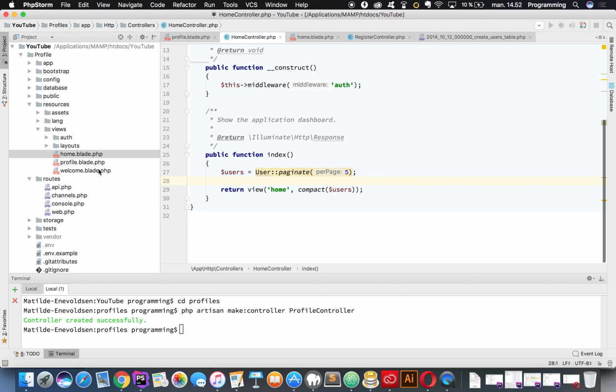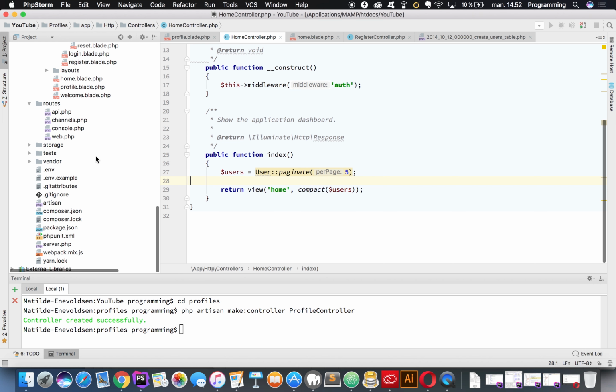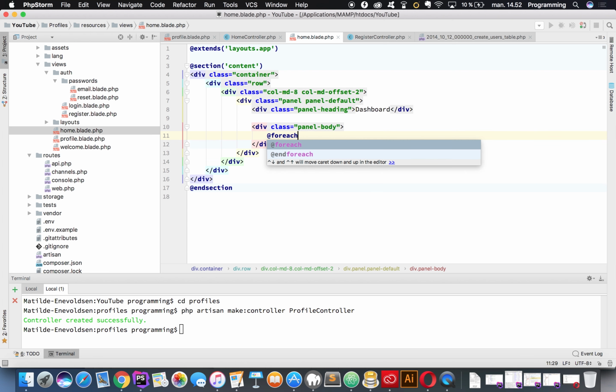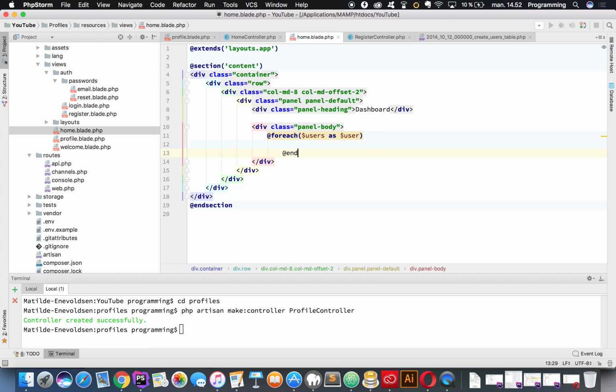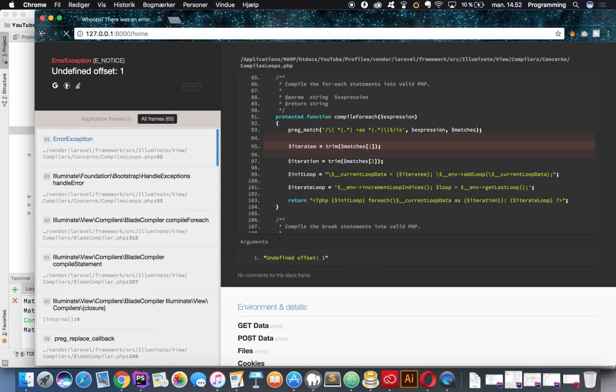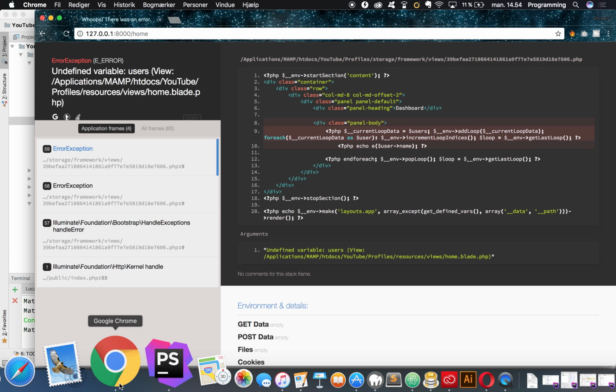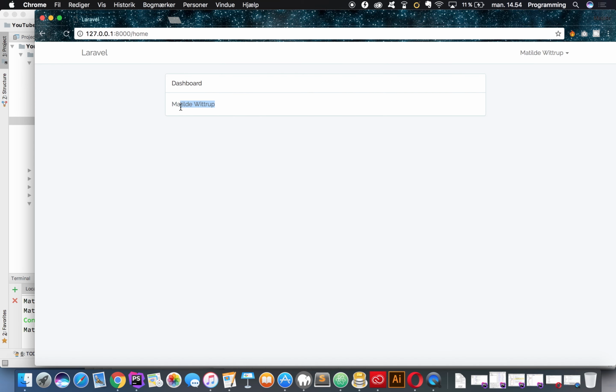And what we should be able to do now is go into our home view up here and loop through this, for each users as user. Then we are just going to end this. And we should be able to display, let's say, the user name. Right, so we need to type in users and not use the variable here. So if we go ahead and refresh now, it displays this name.